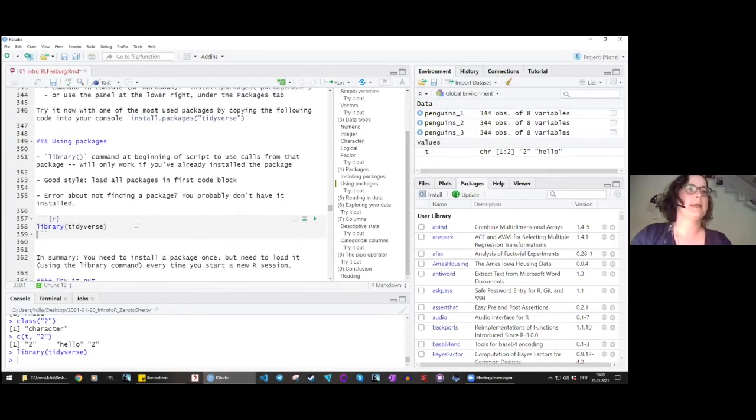Okay. And actually in Windows, if you want to run a line in Markdown, it's Control Enter, right? So my cursor is here. I've clicked on this line, and then if I do Control Enter, it'll run that line.